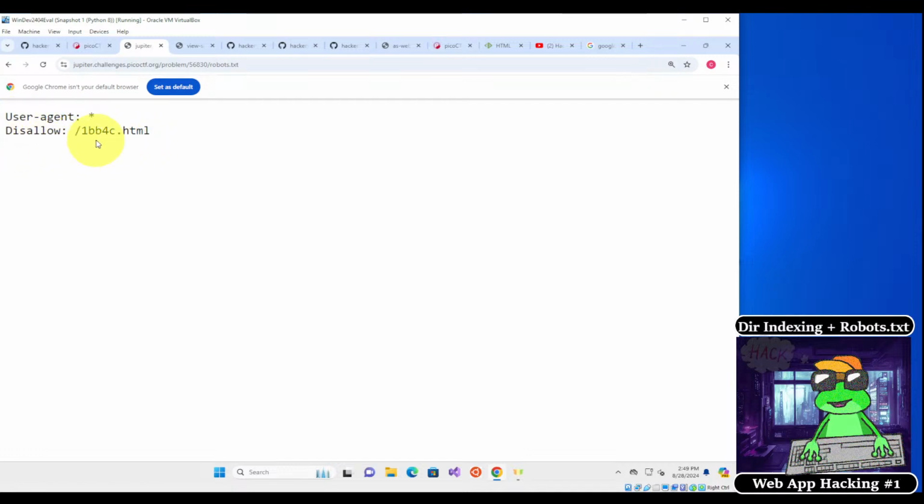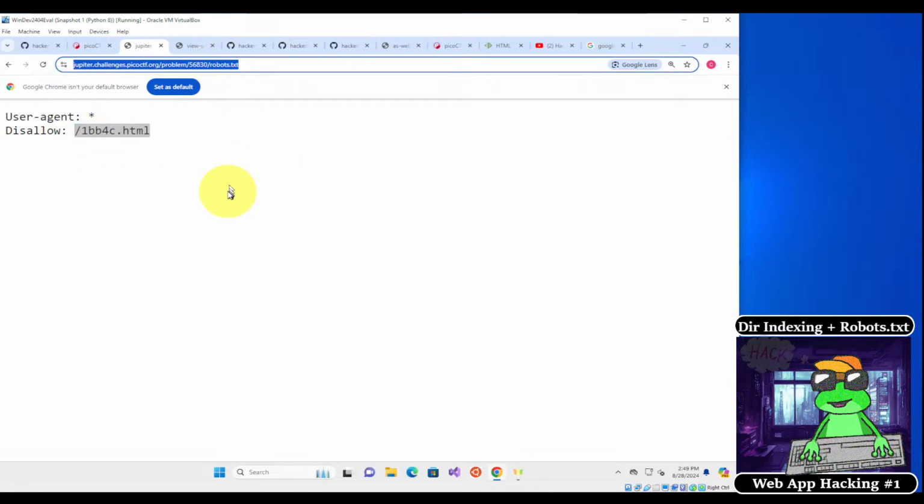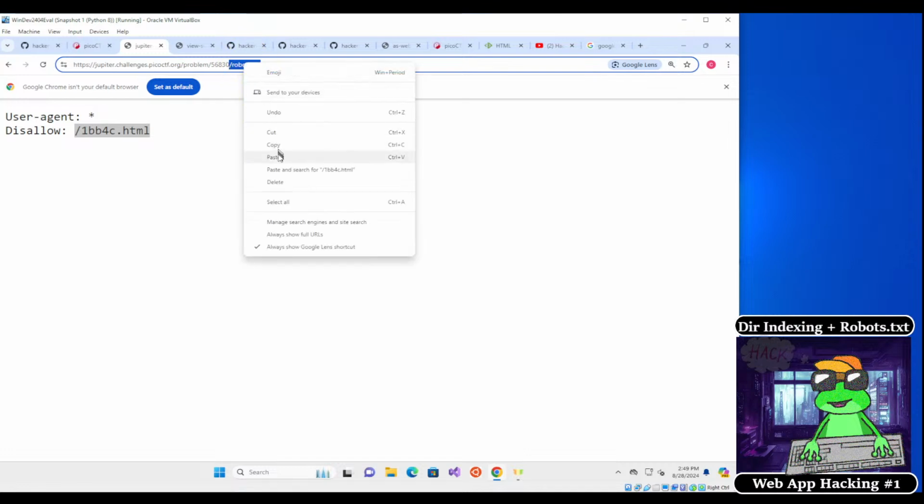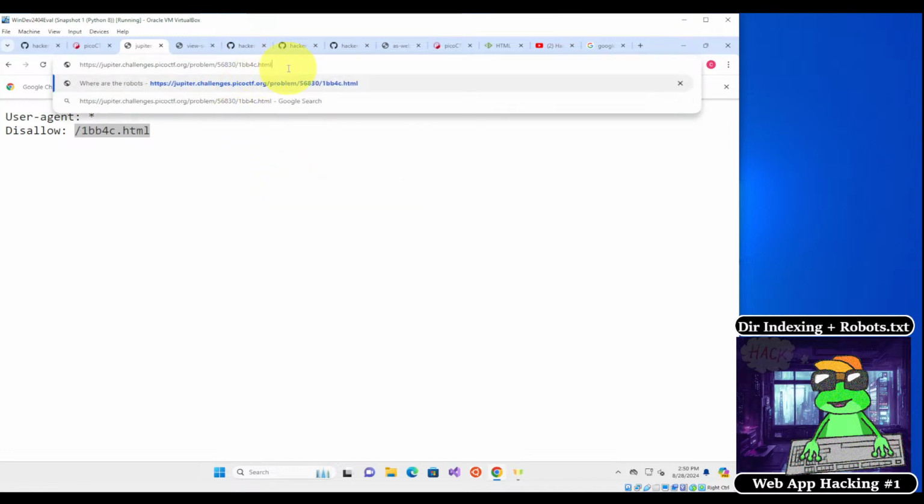Okay? So after you do that, you're going to see user agent star and disallow this directory. So this is not a directory, this is a web page. So all you need to do is highlight the name of the web page over here, copy it, and then at the address bar, delete /robots.txt and paste in this new web page and hit enter.